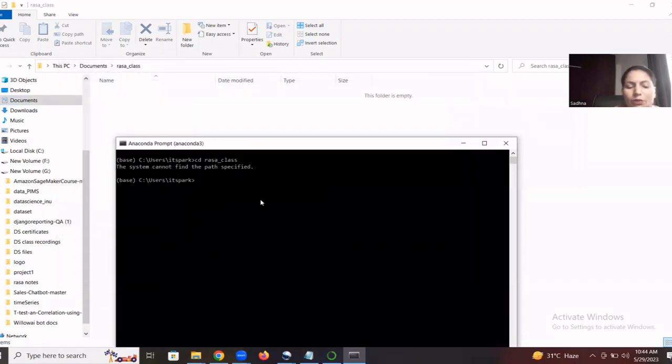Sorry, we need to go to documents. So cd documents, and then rasa_class. That's a path. So now where we are, your base location, then into documents, and in documents I have created this folder rasa_class.